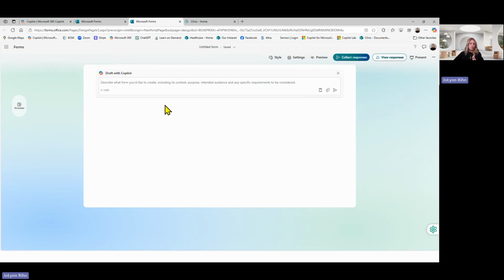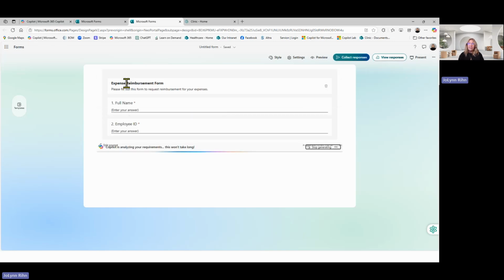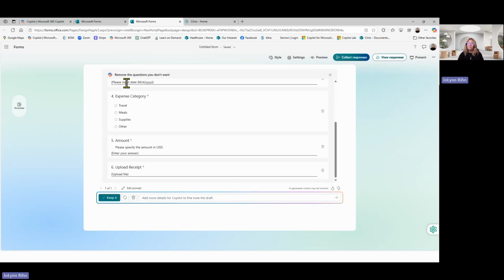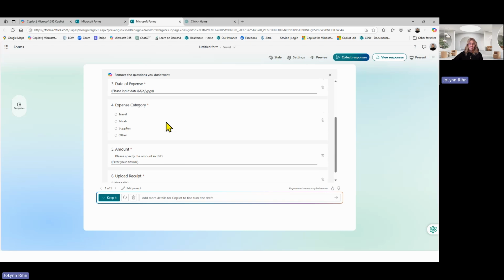So just to give you a little bit more, if I wanted to do this with Copilot, I could come directly to Copilot and describe what it is that I would like for my form. If I want this to be an employee expense report form, I could bring that in and say, this is what I want to create. Now I'll just put employee expense form and see what it comes back with on Copilot. Pretty fast and pretty cool.